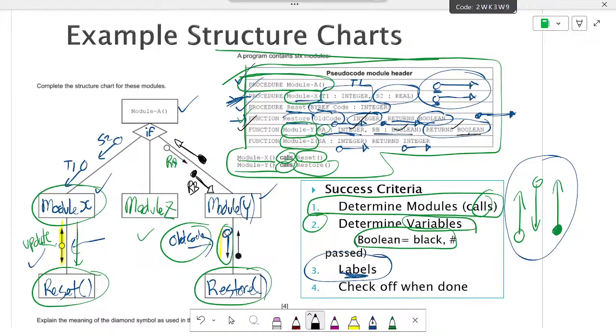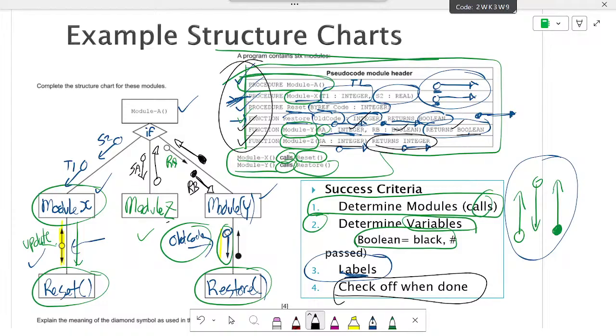And then the last one, the Z1, that's the middle guy. He has an integer going in, and that's called SA. And he returns an integer, but he doesn't have a name of that, so he just goes in like that. There we go. Check off when done. What does that mean? You see I'm checking this.